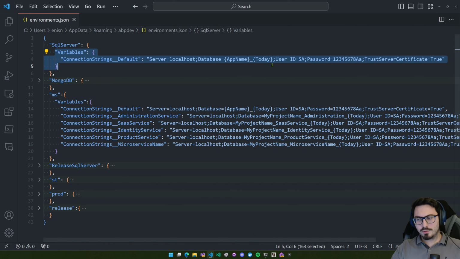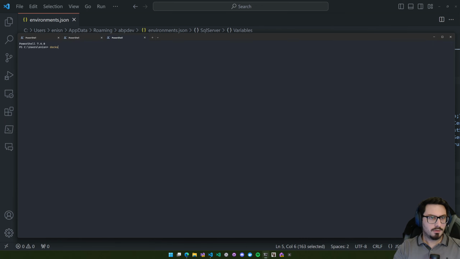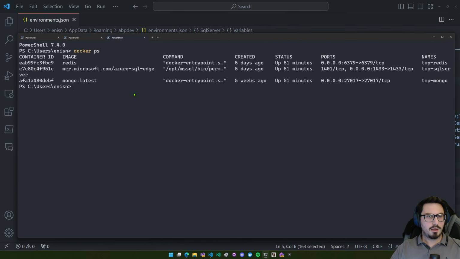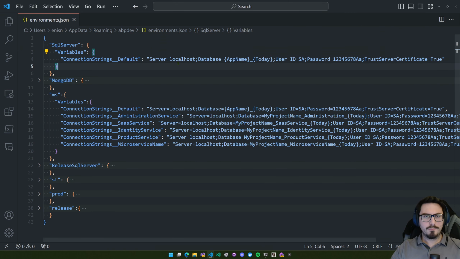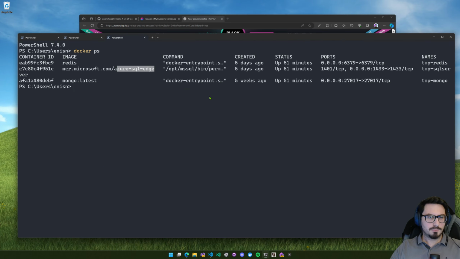Because I don't have any installed SQL Server, I use a Docker instance. So I use a Docker container here as a SQL Server. Also, I use Azure SQL Server, and it has its own connection string, and I configured my own connection string here. Also, I made my database name unique according to my app name and the date of today. So the same environment won't conflict with different projects. This is really useful if you work with multiple ABP solutions. Okay, let's see how to use it.